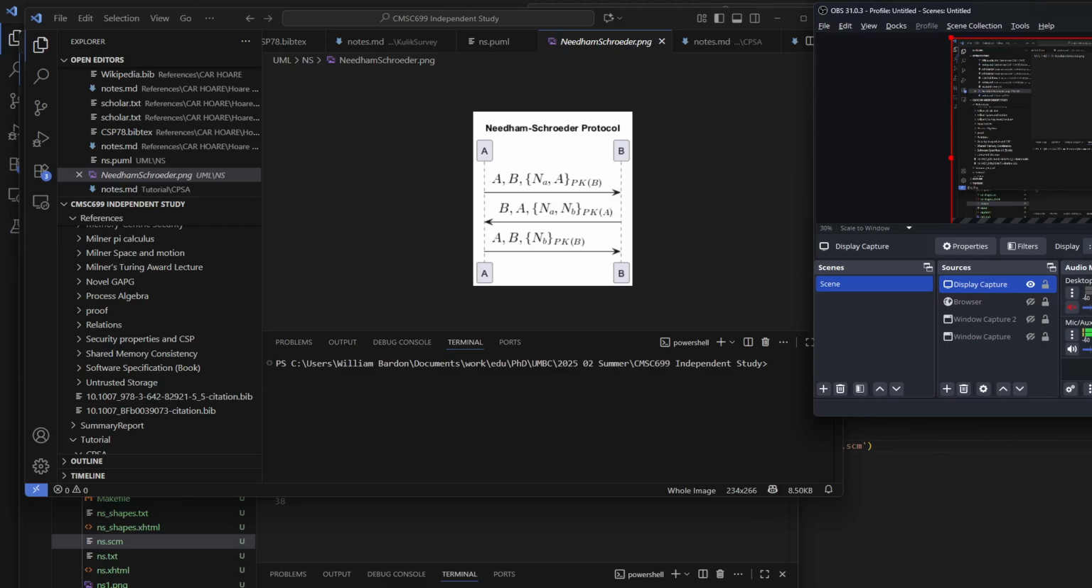Good morning. This is my demonstration for the UMBC Hackathon, September 2025. My project is a graphical user interface for CPSA, the Cryptographic Protocol Shapes Analyzer.